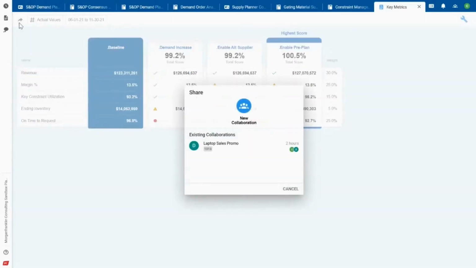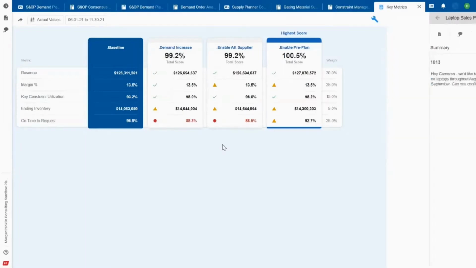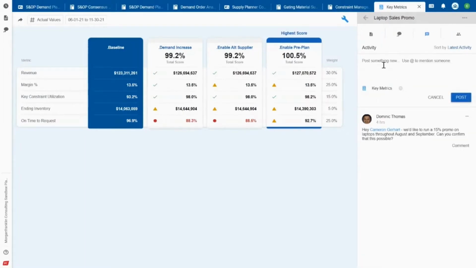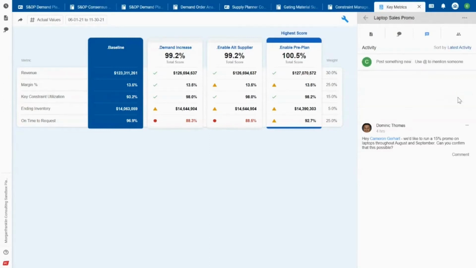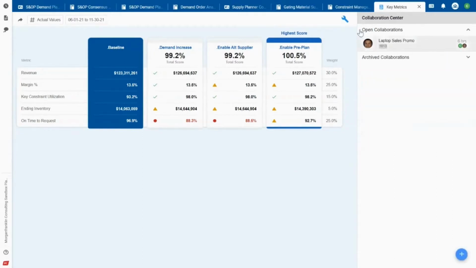So to wrap things up, I'm going to go back to this collaboration with Dom, and I'm just going to say, hey Dom, looks like if we pre-plan, we can meet most of the additional demand tied to the promo. So I'm going to share that with him, again, collaborating within the system. He'll be able to pull this up directly and view it with his own eyes, and then we can work together and decide on how the business should proceed.